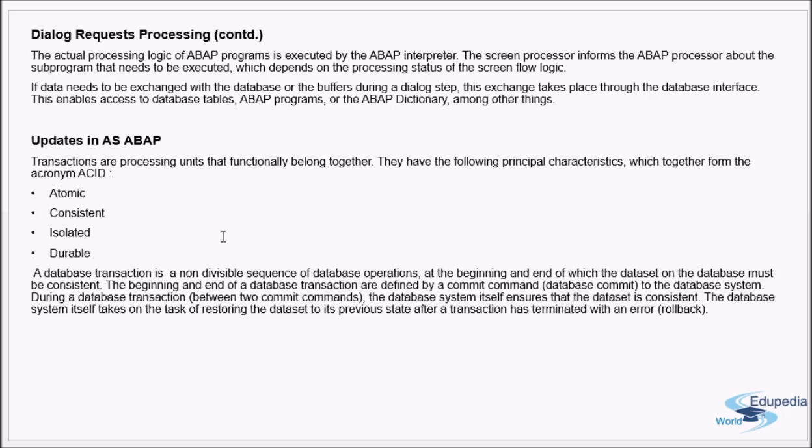Now, updates. In a database, we read, and many times we also do updates to the database. We do some insertions, deletions, and updates. Any change which is made to the database is known as an update. Now, transactions are processing units that functionally belong together. They have the following principal characteristics, which together form the acronym ACID.